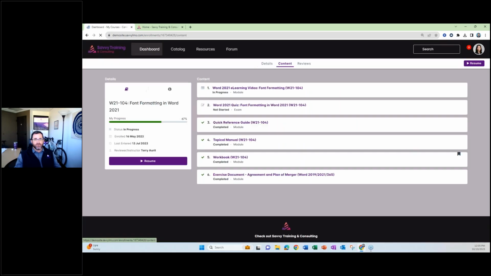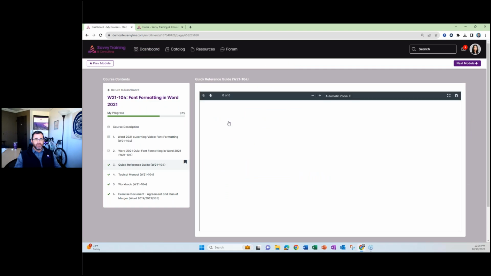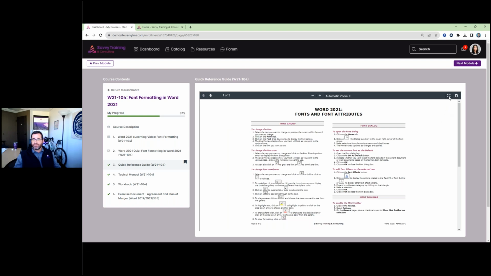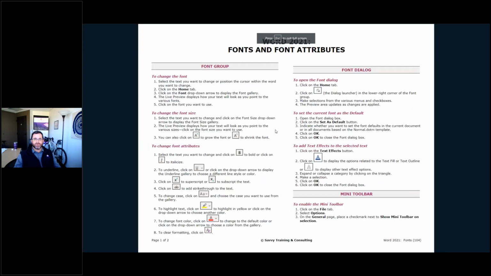Now, if I want to look at what the actual content is, I can click on content, and I'm going to start with the QRG. These are attempts to be quick reference guides. This one happens to be 2 pages. I can highlight this little box right here, make it full screen, and I can go through and look at, okay, how do I do X, Y, and Z?